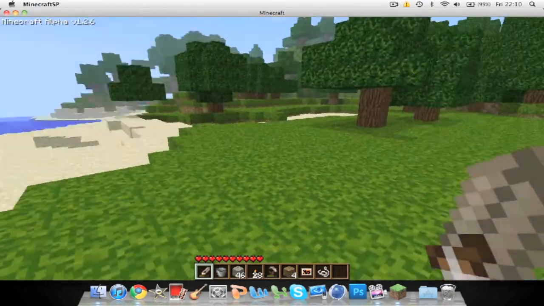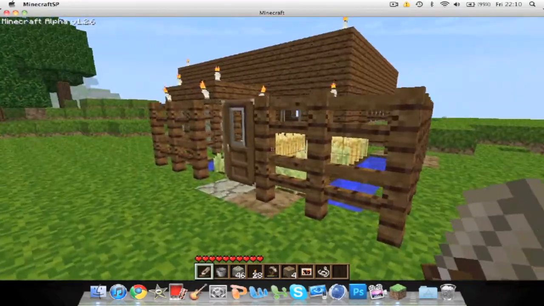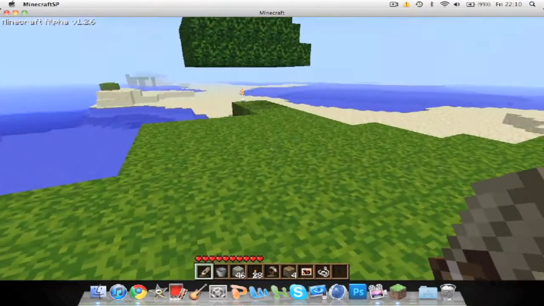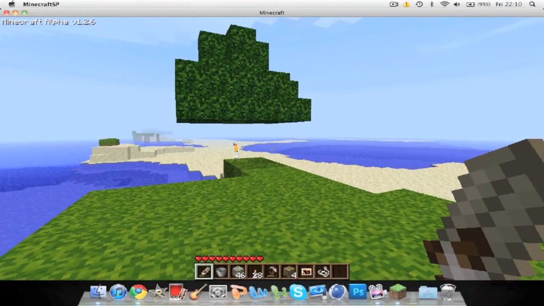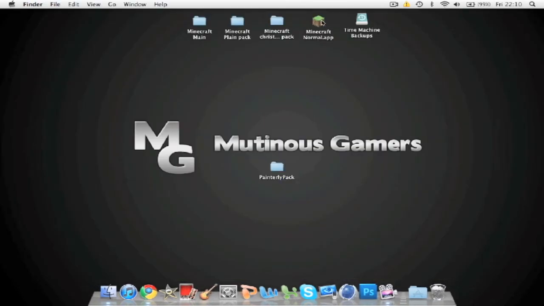And look, it's changed the look of the whole map. All the textures are different. Basically everything's different on it. This is my farm that I did my tutorial on. And I'm going to quit this, and I'll show you what it looks like normally.